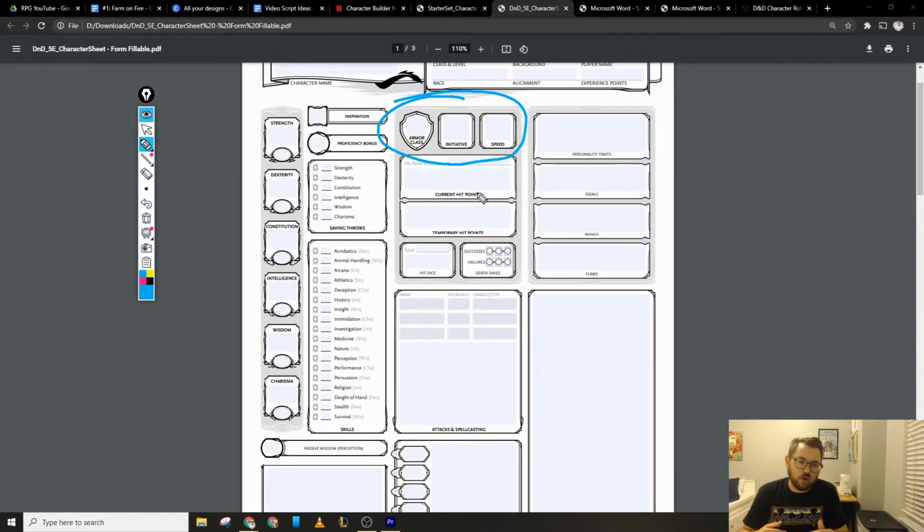Initiative is how quick you are to get into combat. It's based on your dexterity score. So when a battle breaks out and your DM says roll for initiative, which is kind of the cue that the fight is about to start, you would roll a d20 and add your initiative score. Your speed is determined by your race, and it's just how far you can walk.